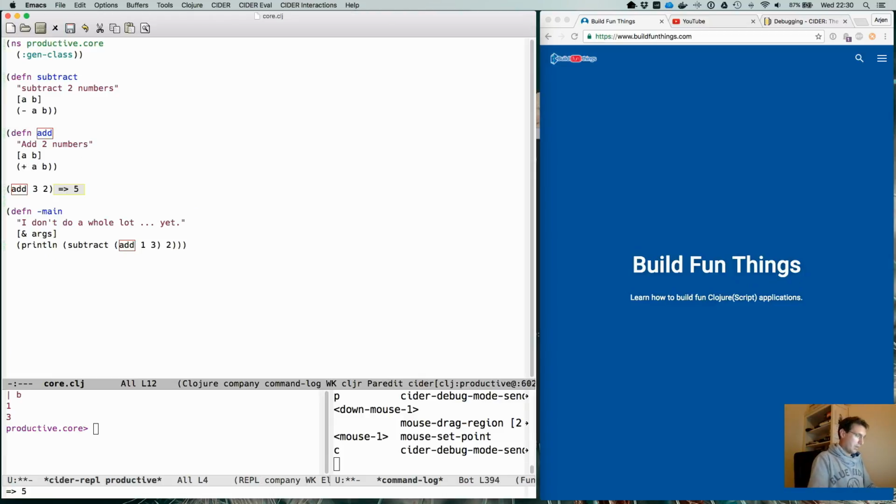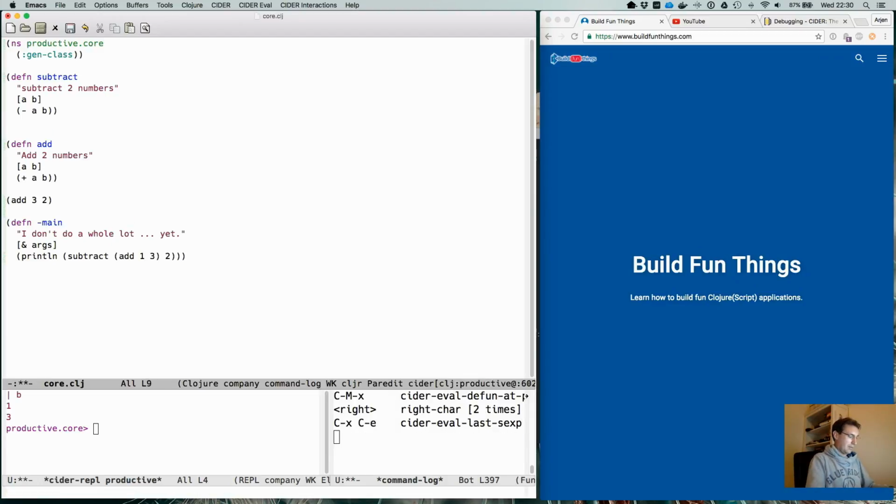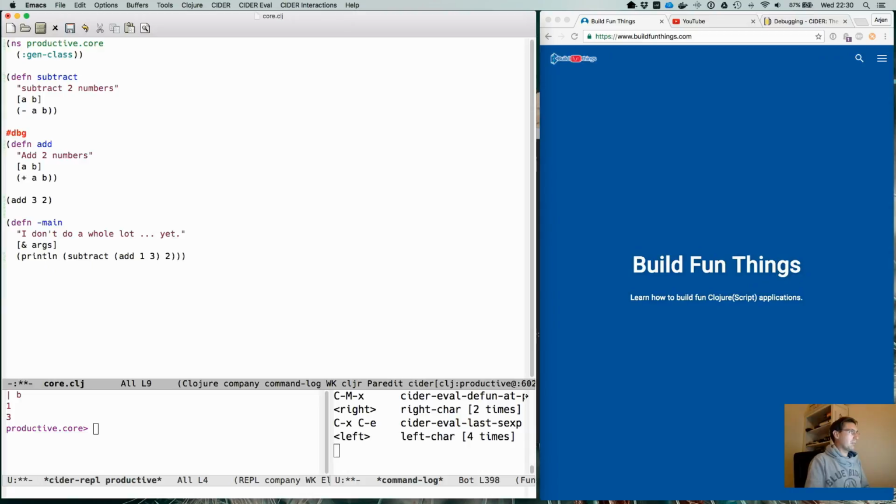So if we re-evaluate the function, it is gone. And now if you evaluate, it will just move along. So it is fine for a one-off thing. But if you have a bit nastier problem, you want to evaluate some stuff, it doesn't really work. So what can we do? Well, we can tell CIDER that we would want to debug the entire function by adding the debug metadata.